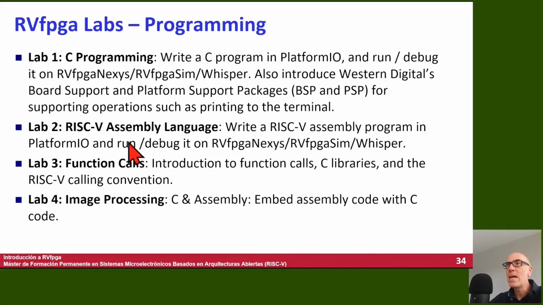The second exercise introduces RISC-V assembly language, with examples and exercises using all available tools. Practice 3 covers function calls and the RISC-V calling convention standard. The fourth exercise involves an image processing application that combines C and assembly code.